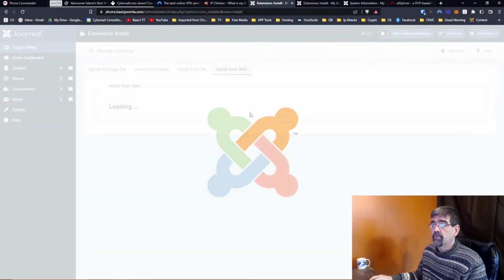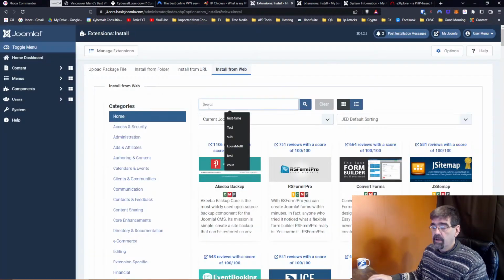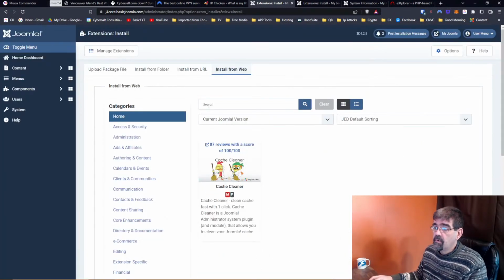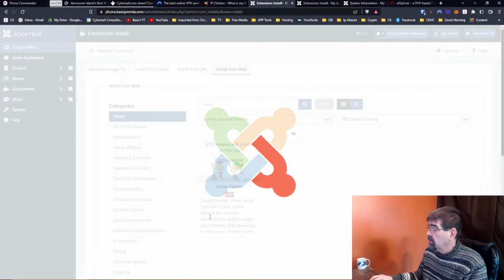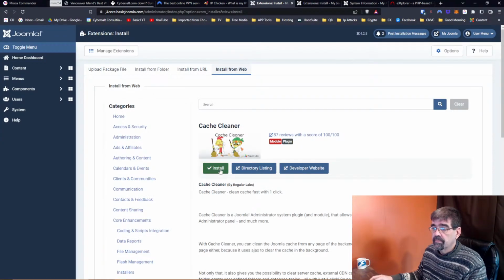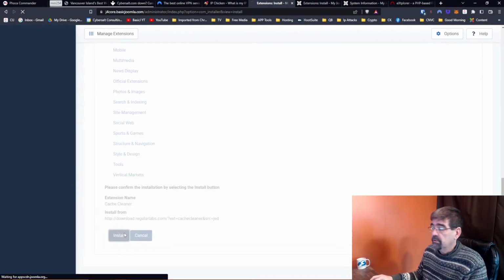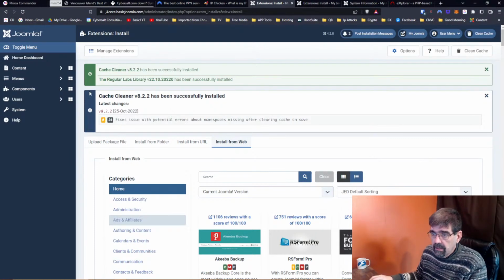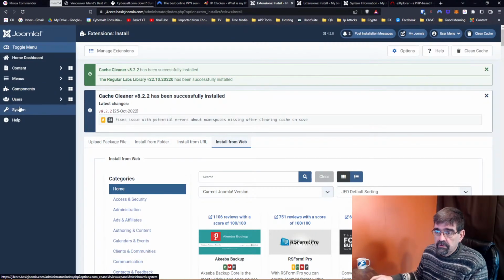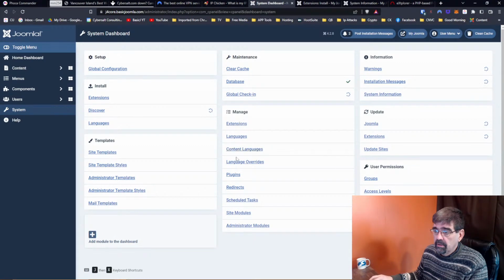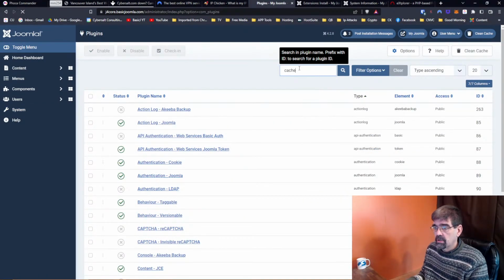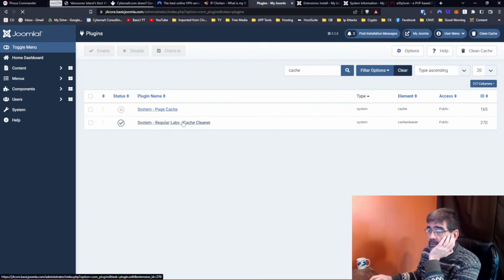Let's go to install from web. Let's go Cache Cleaner. And there we go. Let's see if we can do it with the free version. Install. And let's go to System, Manage Plugins, Cache. There we go.